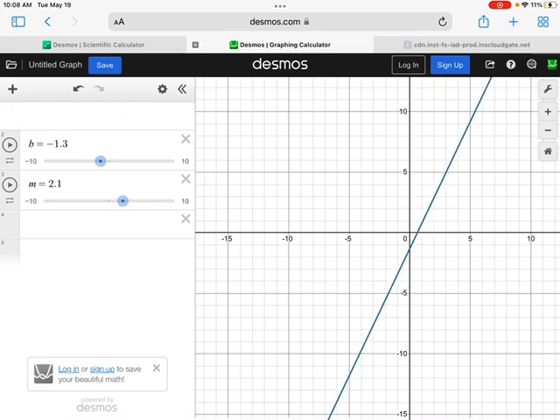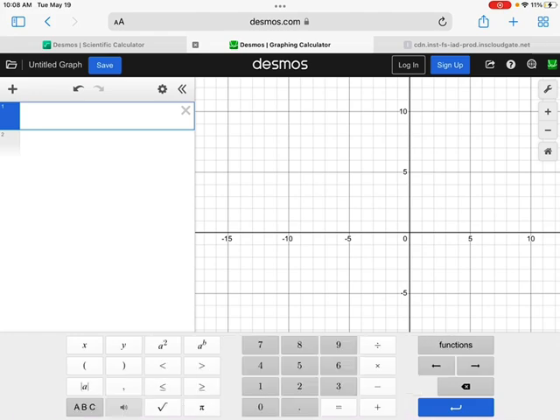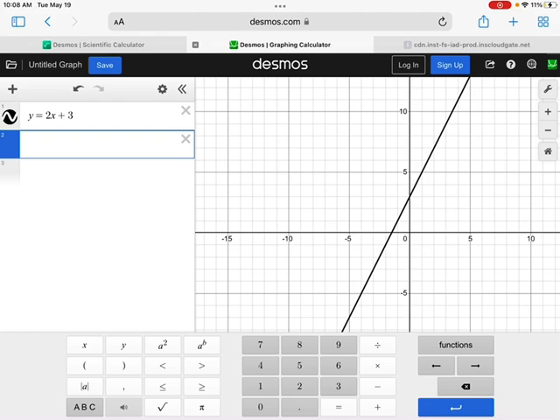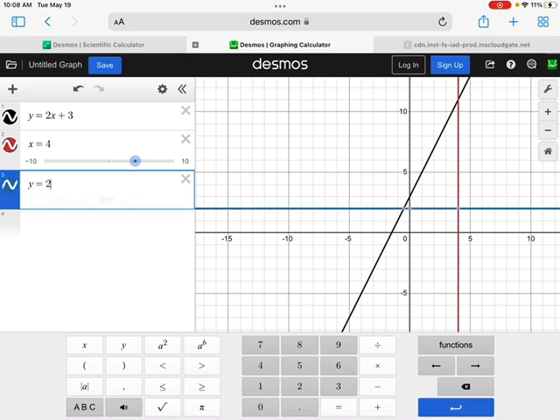So you could, if you wanted to, just write the line with numbers instead of letters. You could just type in y equals 2x plus 3. That's a line. Now, let's say you want to make a vertical line. They just go straight up and down. You could just do x equals 4. That's a vertical line. Let's say you want to make a horizontal line. You can do y equals 2. So vertical lines, horizontal lines are really easy.